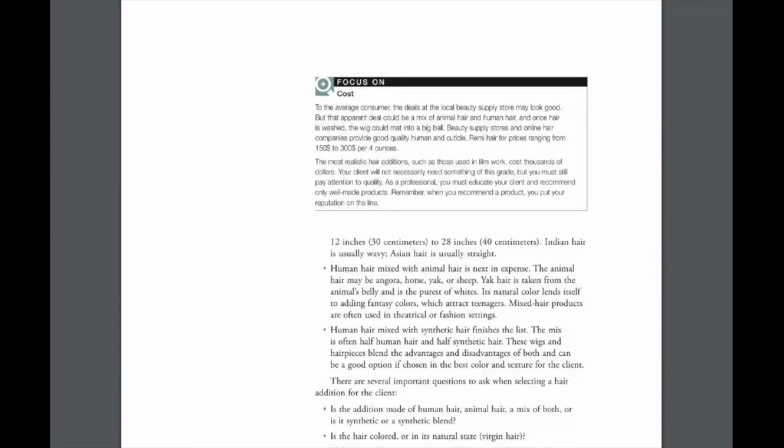Then the fourth in cost is human hair mixed with synthetic hair.